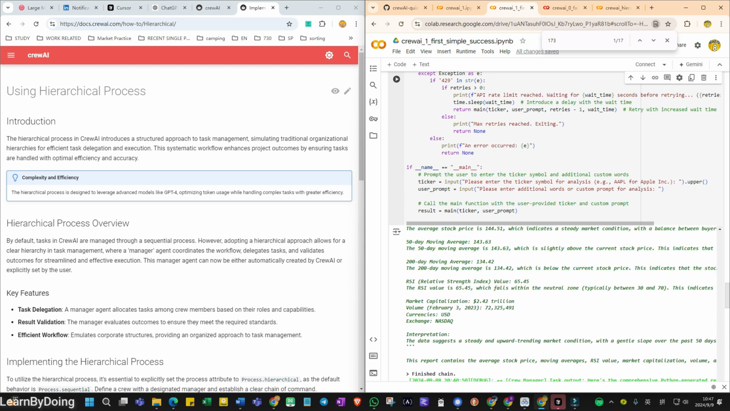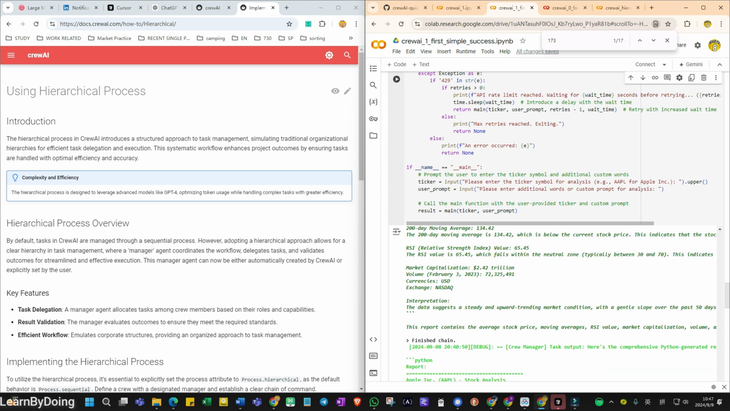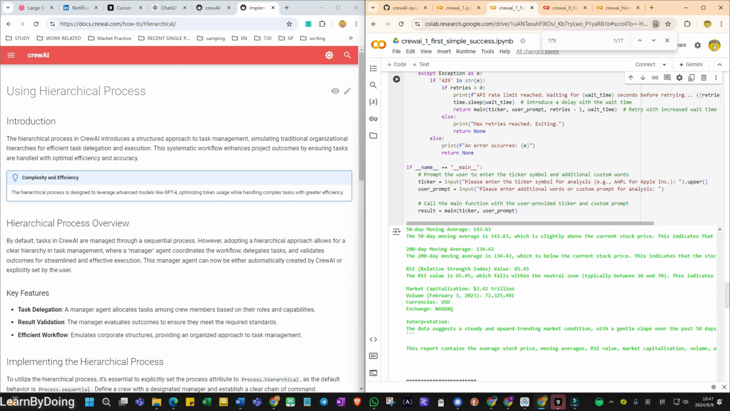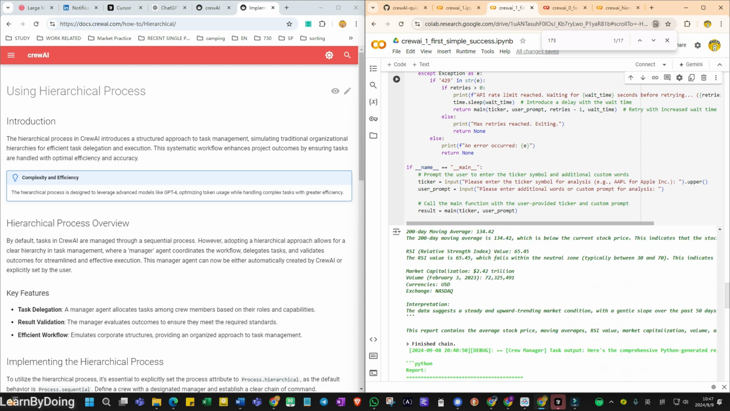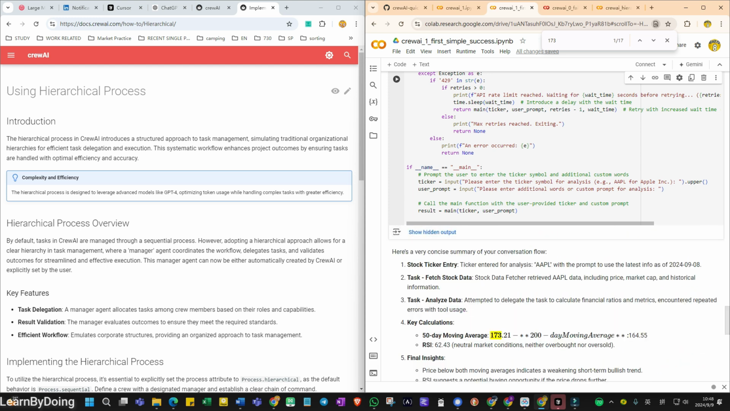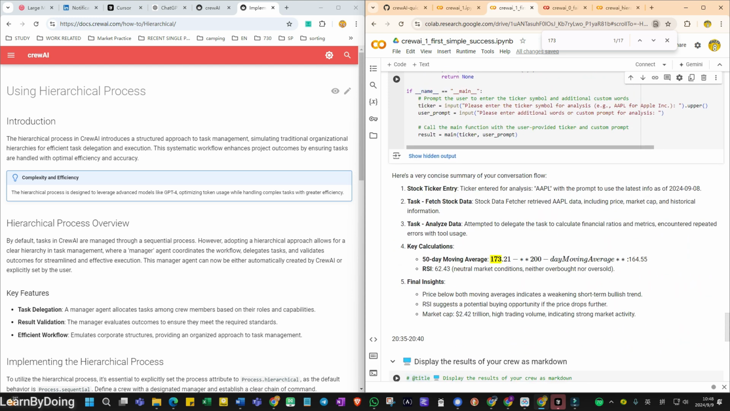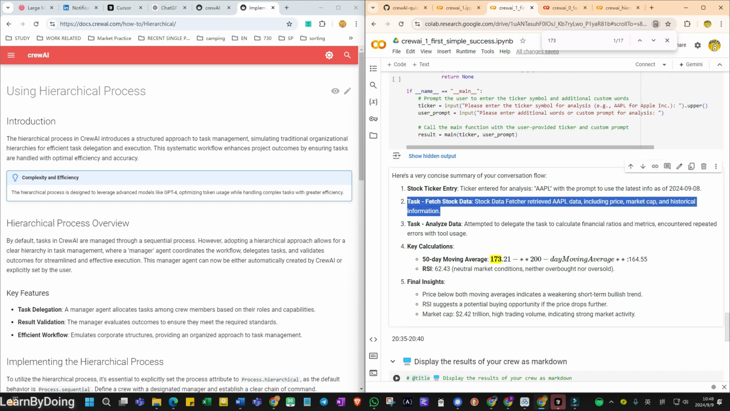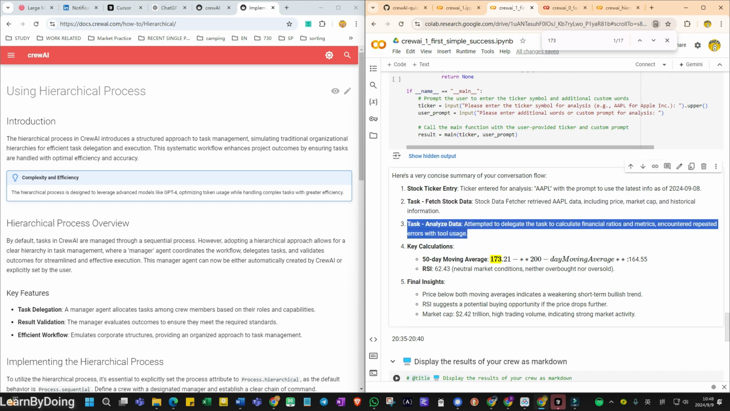There is a lot of information to get, but unfortunately, I also get the 2023 data, which is not what I wanted. But in general, it did a lot of queries and a lot of calculations. Let's see this workflow. First of all, fetch the stock data. Success. Analyze data, no problem. Key calculation is about moving average and RSI. Final insights: I asked ChatGPT to summarize a very long chat record.